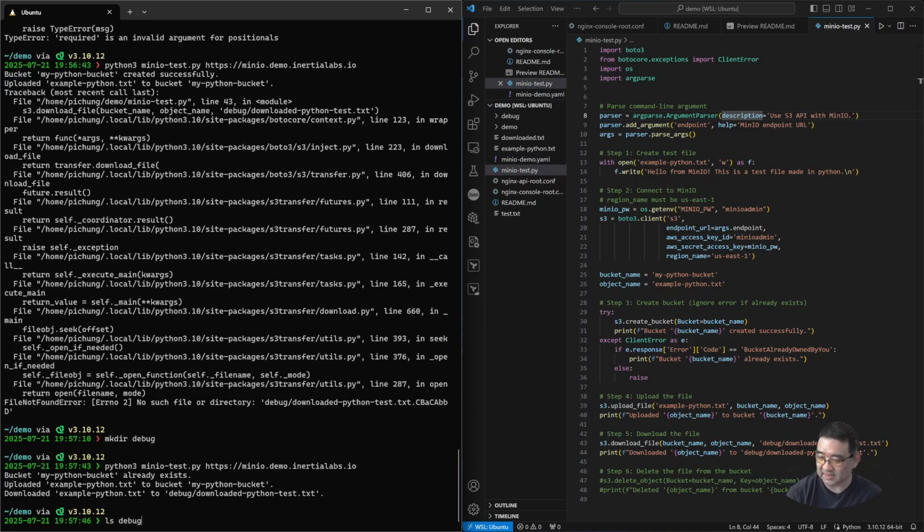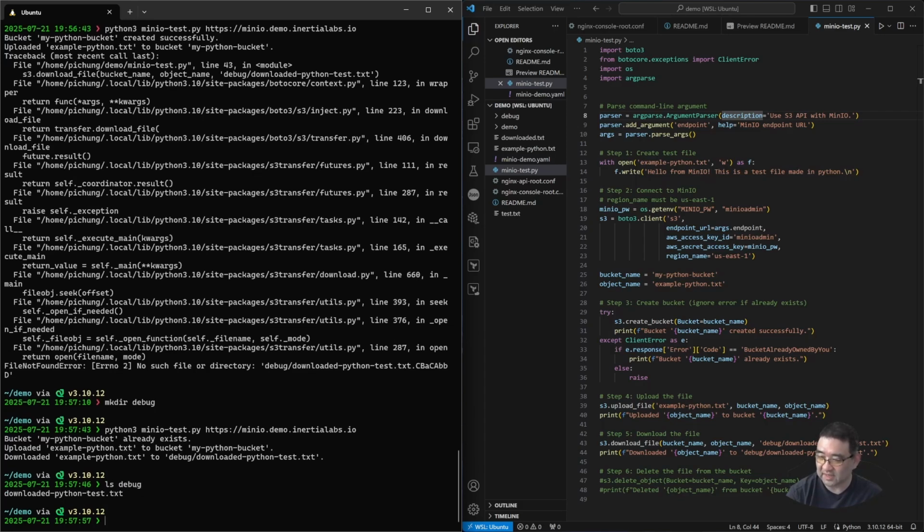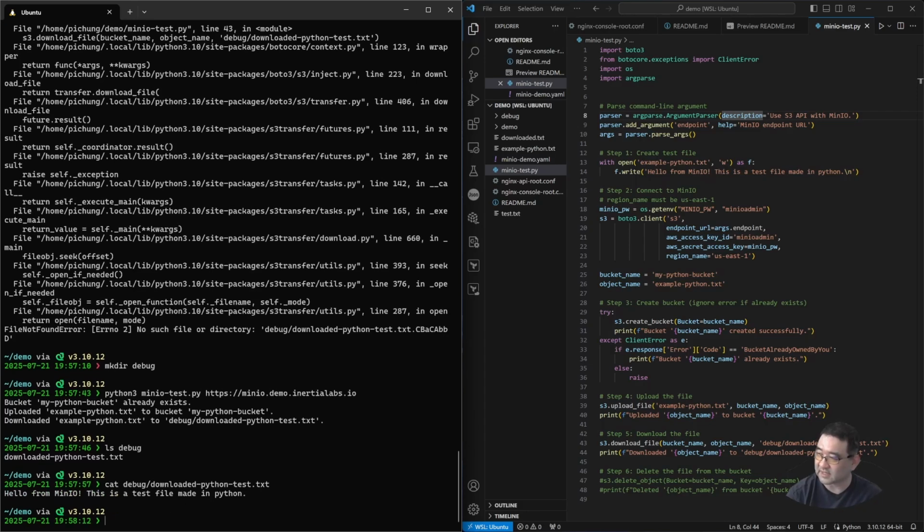Okay, let's debug. You can see that it created the bucket, and then it created the file, uploaded the file, and then downloaded the file. So we can cat the downloaded test file, and there is that. All right, so there you go.